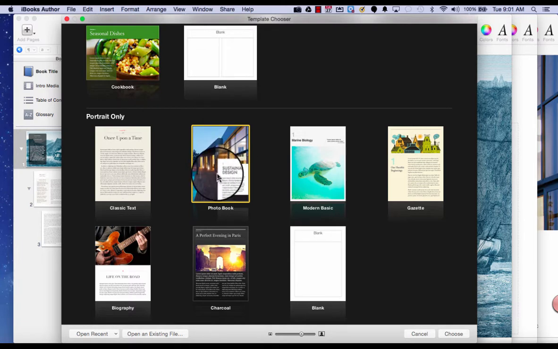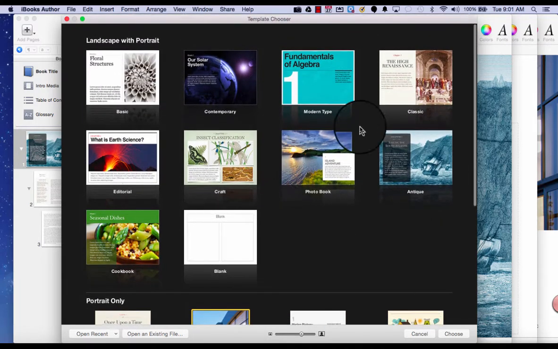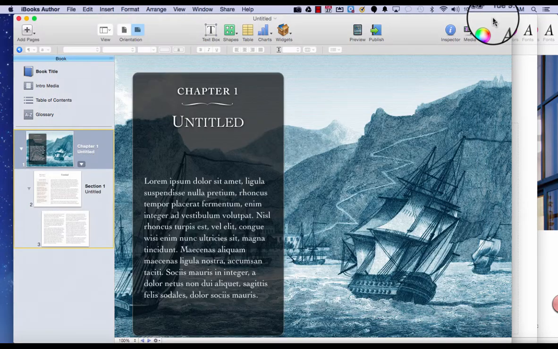Let me show you some examples of what these different templates look like. So in the background here, I already have selected one of the pre-made designs for a Landscape with Portrait. And when you choose this template, you're given a pre-made chapter with a background image and a floating text box, as well as a section and a page, as you can see here in the sidebar.